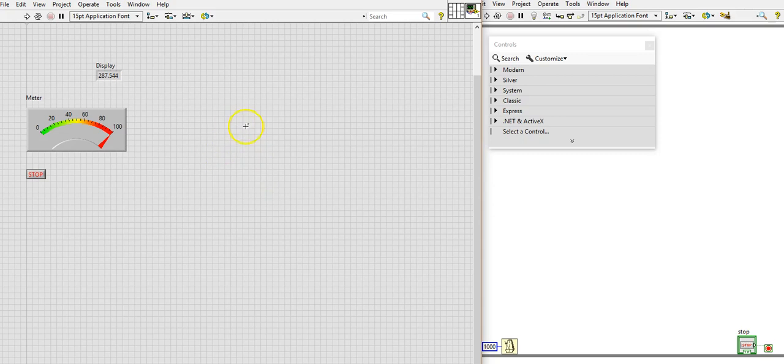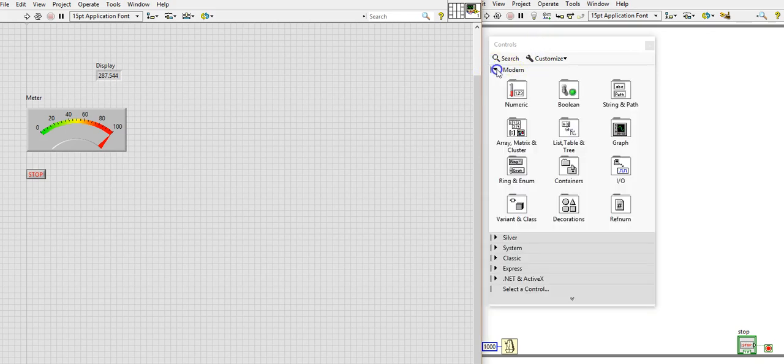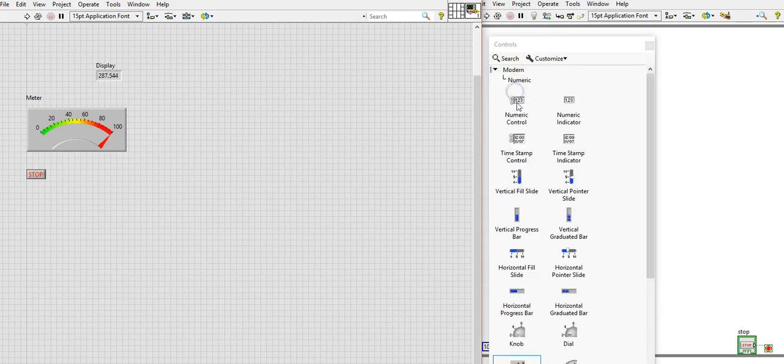So I'm going to start out by placing a numeric control on the front panel. I already have my controls palette up. I'm going to expand the modern and then into numeric, choose the numeric control, and drop it right over here. Now, as we've learned in the past, as soon as we place an object on the front panel, that's the best time to change the label because it's already highlighted and you can simply input a value. So I'm going to call this one input value.